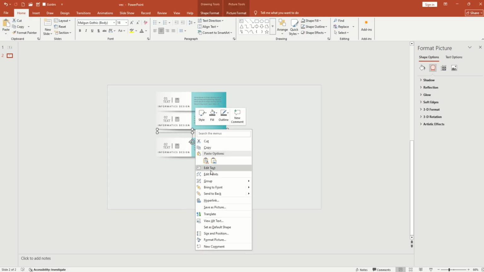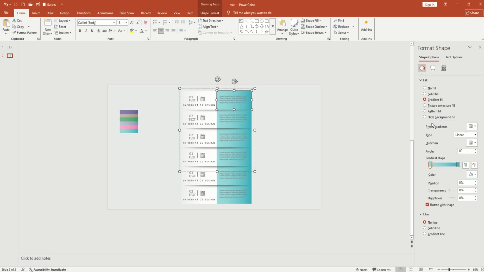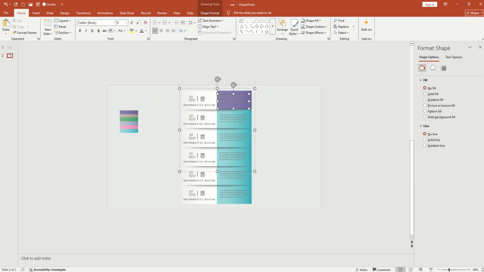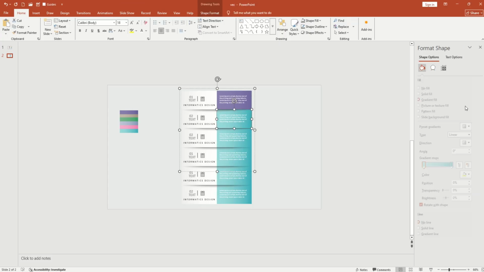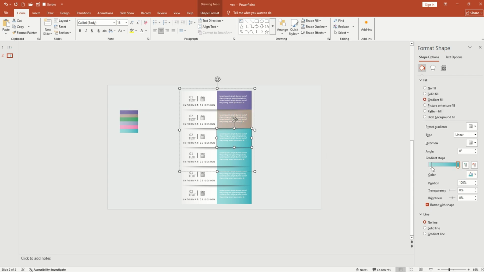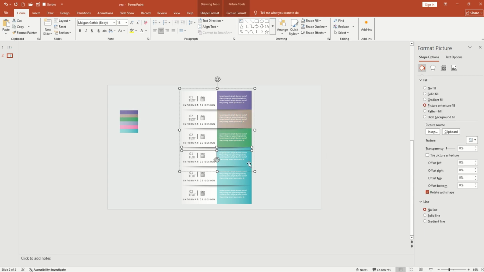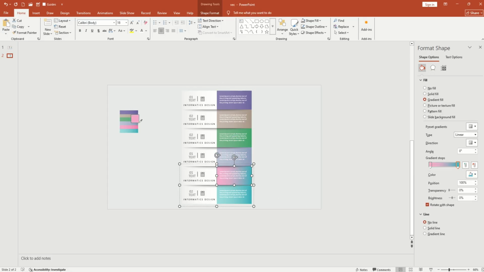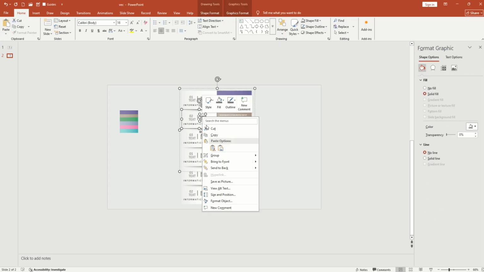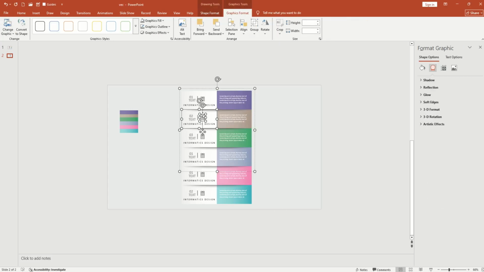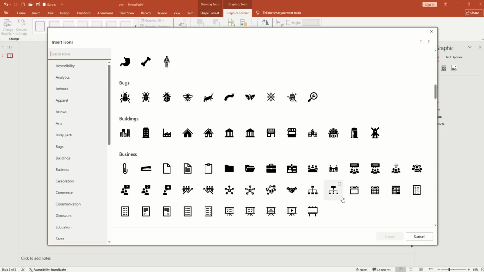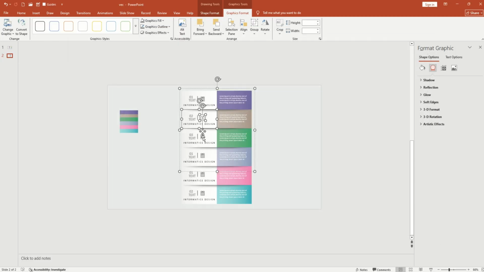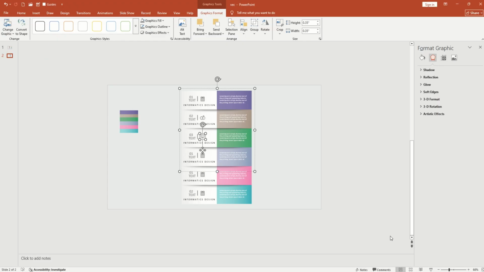Then we're just gonna change their colors. So we're just gonna stack them above each other like this. Then what you're gonna do is go for animations. One by one we're gonna give them an icon. So we're just gonna replace each of their icons first.